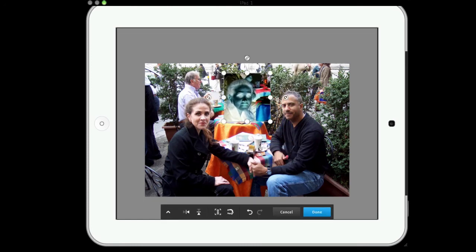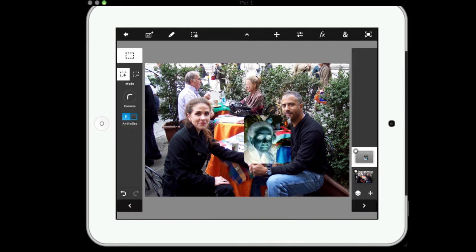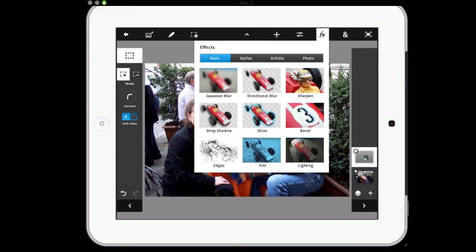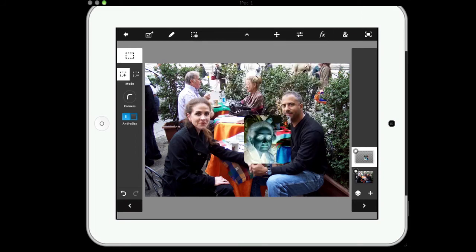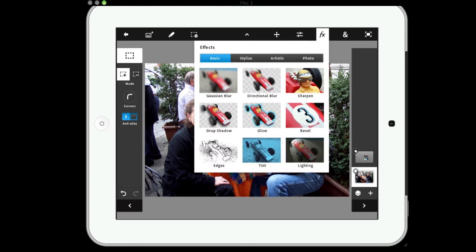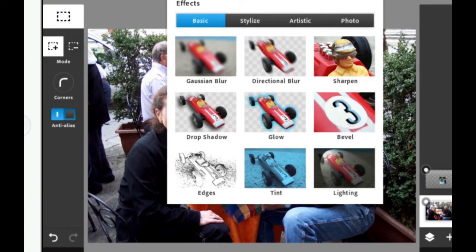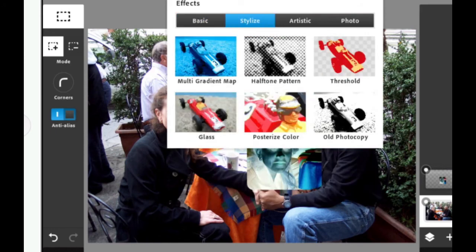So it's pretty cool. I really love the effects. The application is just fantastic. And likewise too, you can use the effects tool. So in this case, I'm going to go back to my first layer, and you can see you have a range of effects. One is basic, and you have 9 options here. And under style, you have 6 options.